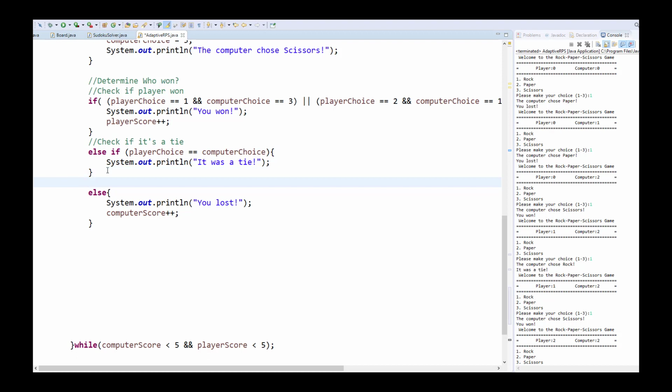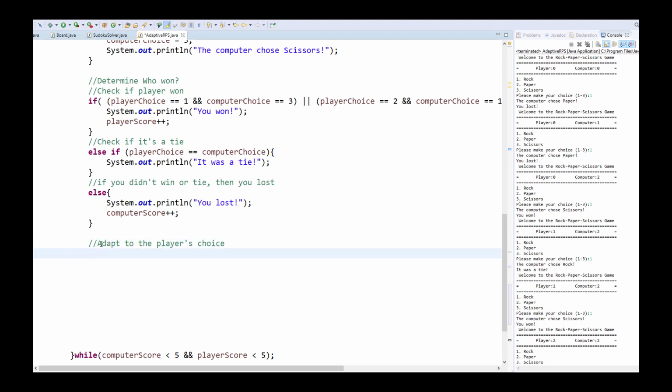And this is if you didn't win or tie, then you lost. Okay, so now what we're going to do is adapt to the player's choice. Okay, now how do we do that?